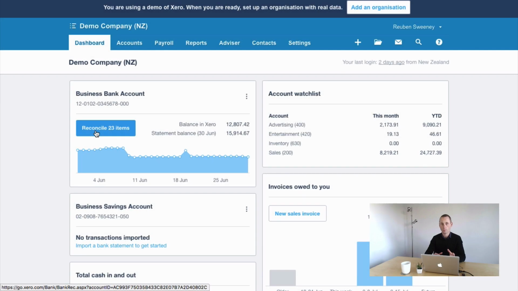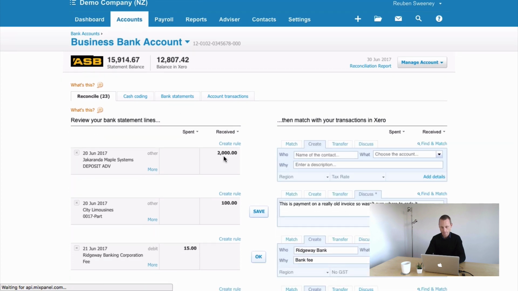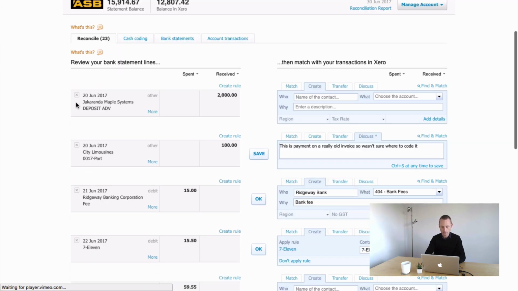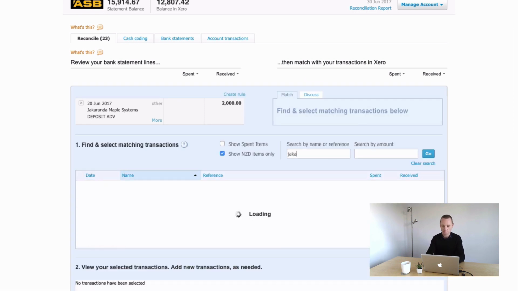So in this scenario, we're talking about a customer who has paid us some funds into our bank account for an invoice we have yet to even generate, because it's perhaps a deposit or an advance for some services we've yet to do. So we're going to click the Reconcile button, and I'll show you how to treat that. There we go. So here we've got $2,000 incoming from Jacaranda Maple Systems, and typically, if it didn't say deposit or any other indication there, as always, I would find and match first to see if there's anything outstanding that we're expecting from them.